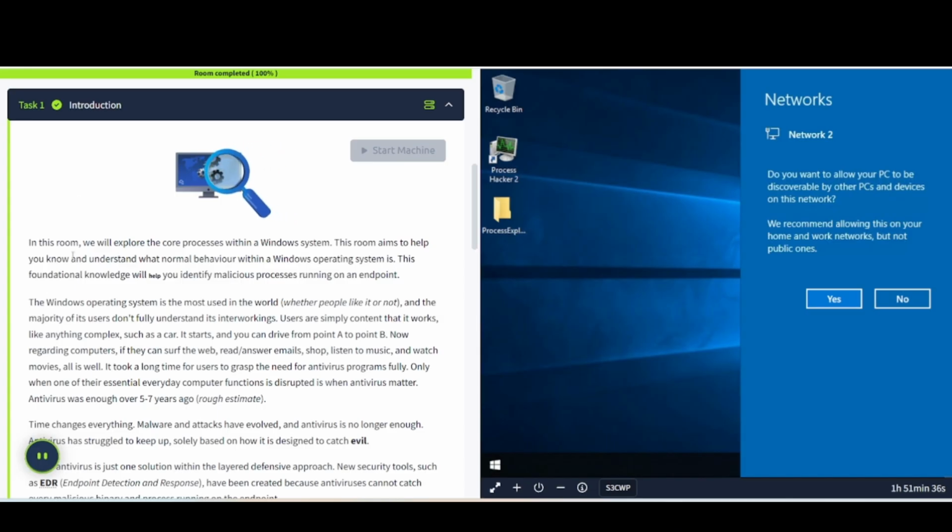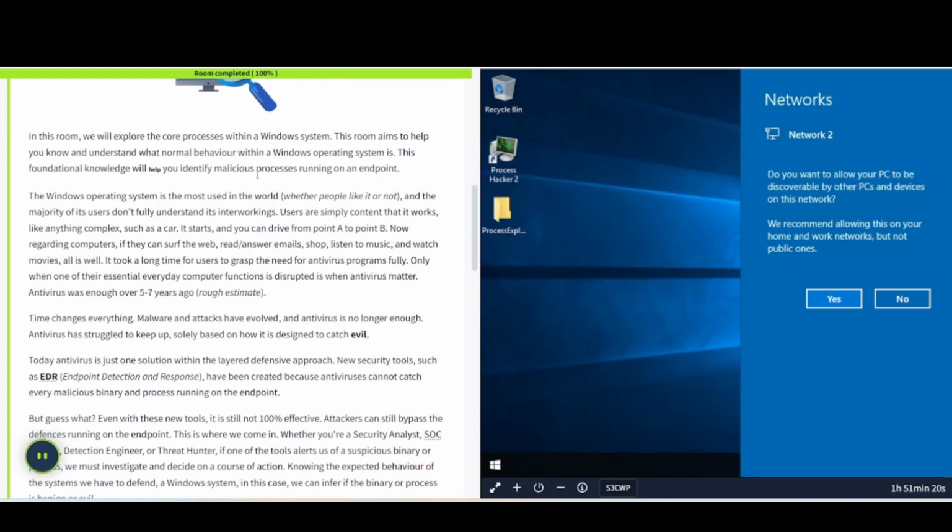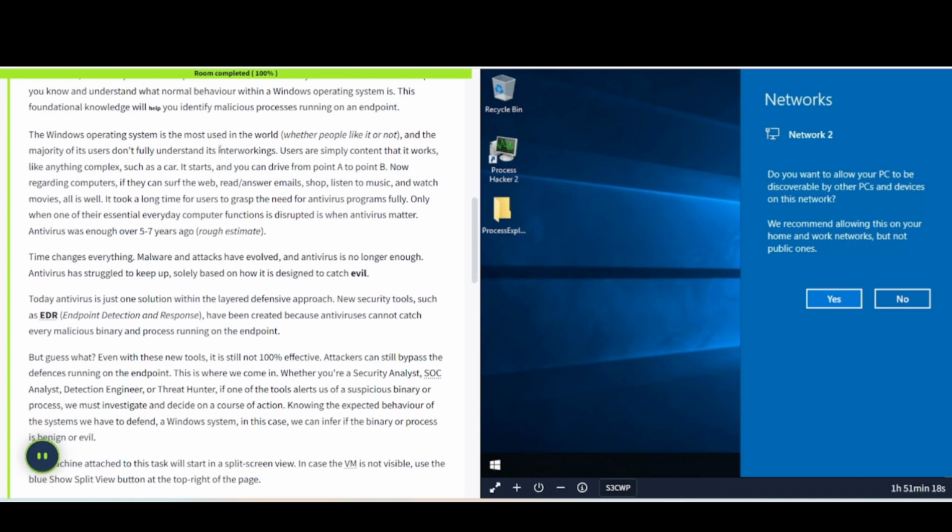Task 1 Introduction. In this room, we'll explore the core processes within a Windows operating system. This room aims to help you know and understand what normal behavior within a Windows operating system is. This foundational knowledge will help you identify malicious processes running on an endpoint. And that's absolutely true. If you're going to be on the blue team side of things, you need to know what's normal and what's abnormal so that you can investigate and then get rid of the bad guys.